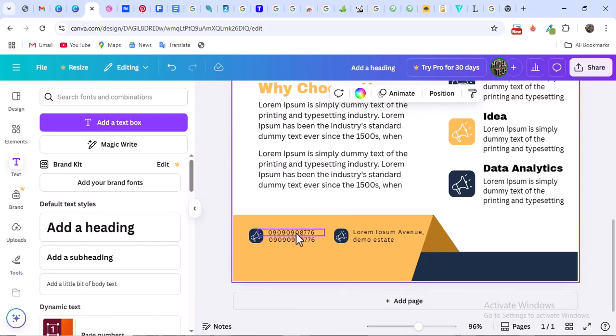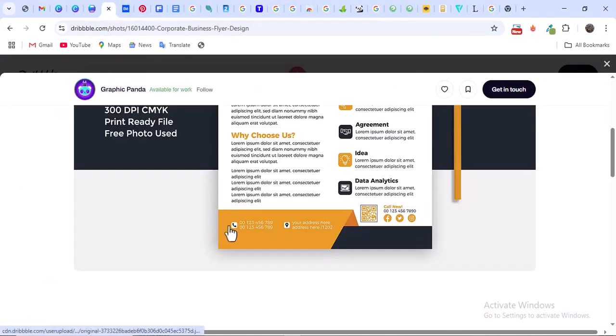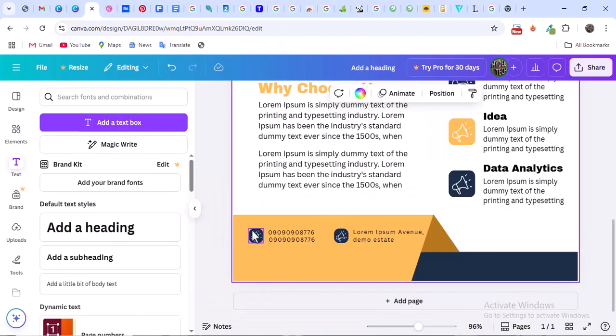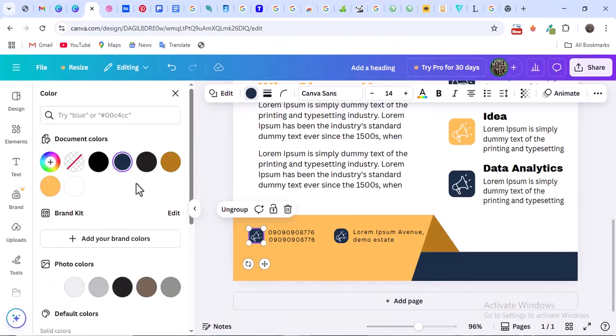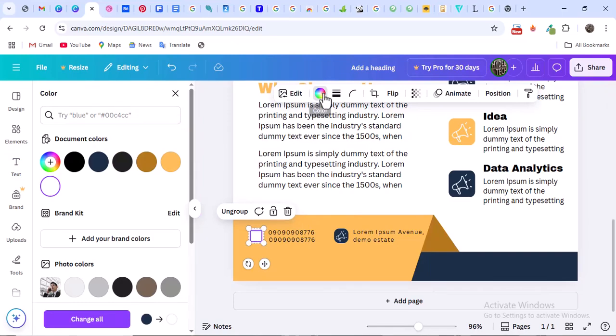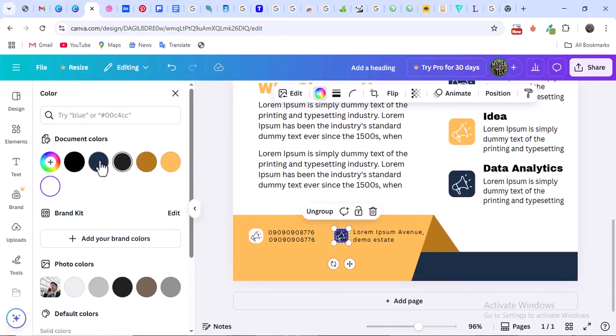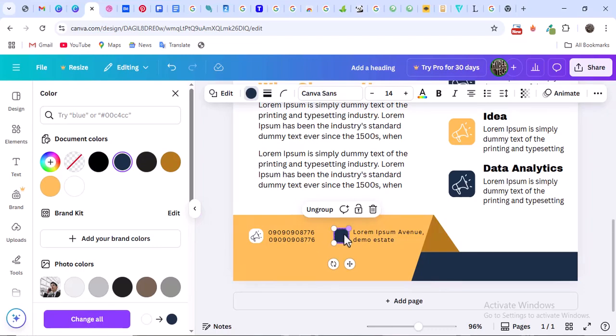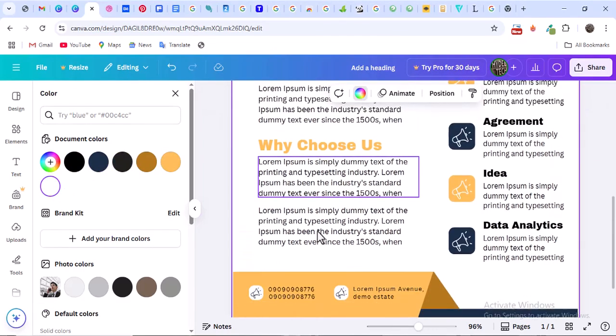I think that's okay. So the only thing we have to change here is the icon. Okay, the background of this icon is white. Oh, okay, the icon itself is also white. So let's change the icon color to, I think it's this blue. All right, so that's fine. So let's change the icon color first to blue, then select the box and change it to white. So we are done with this.